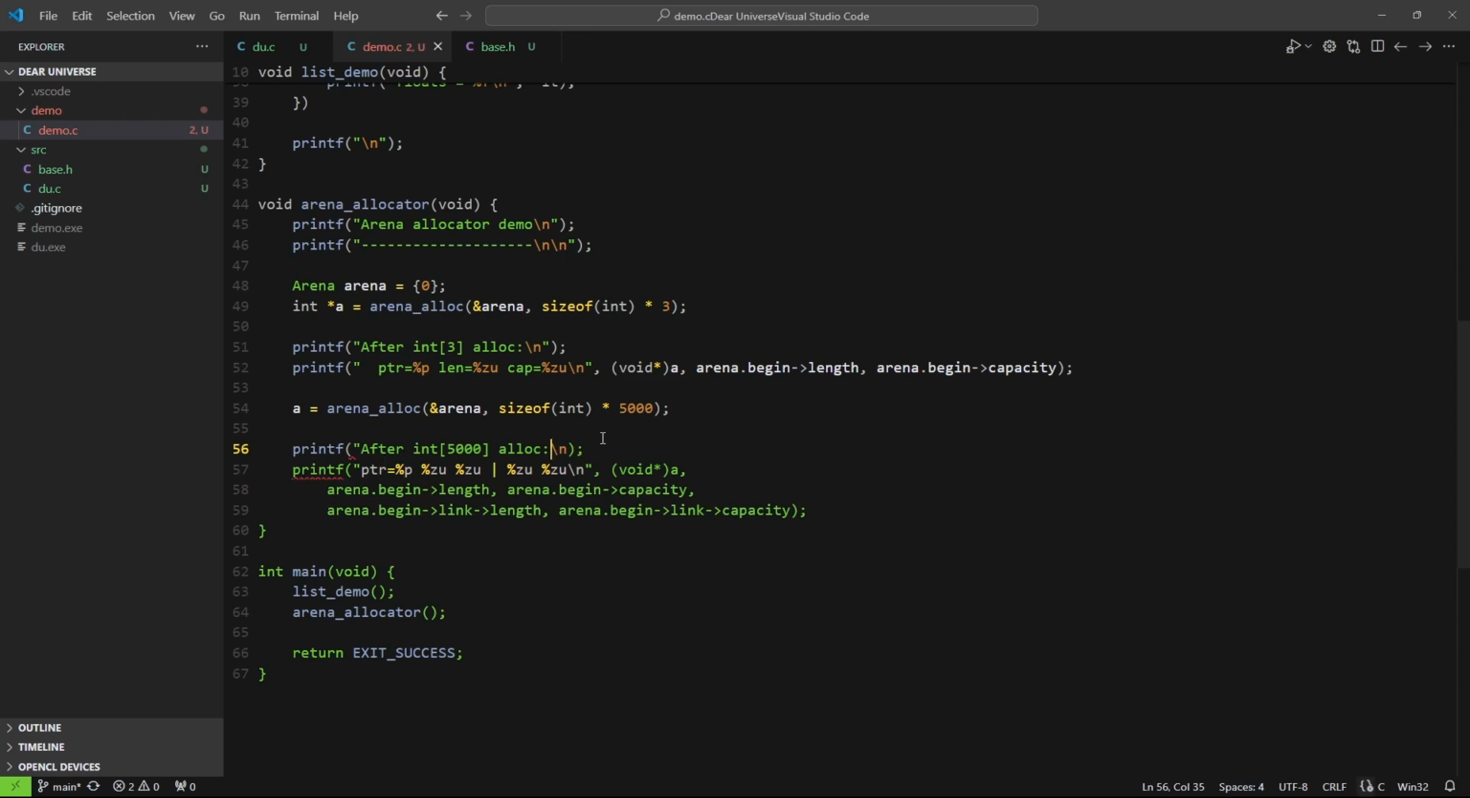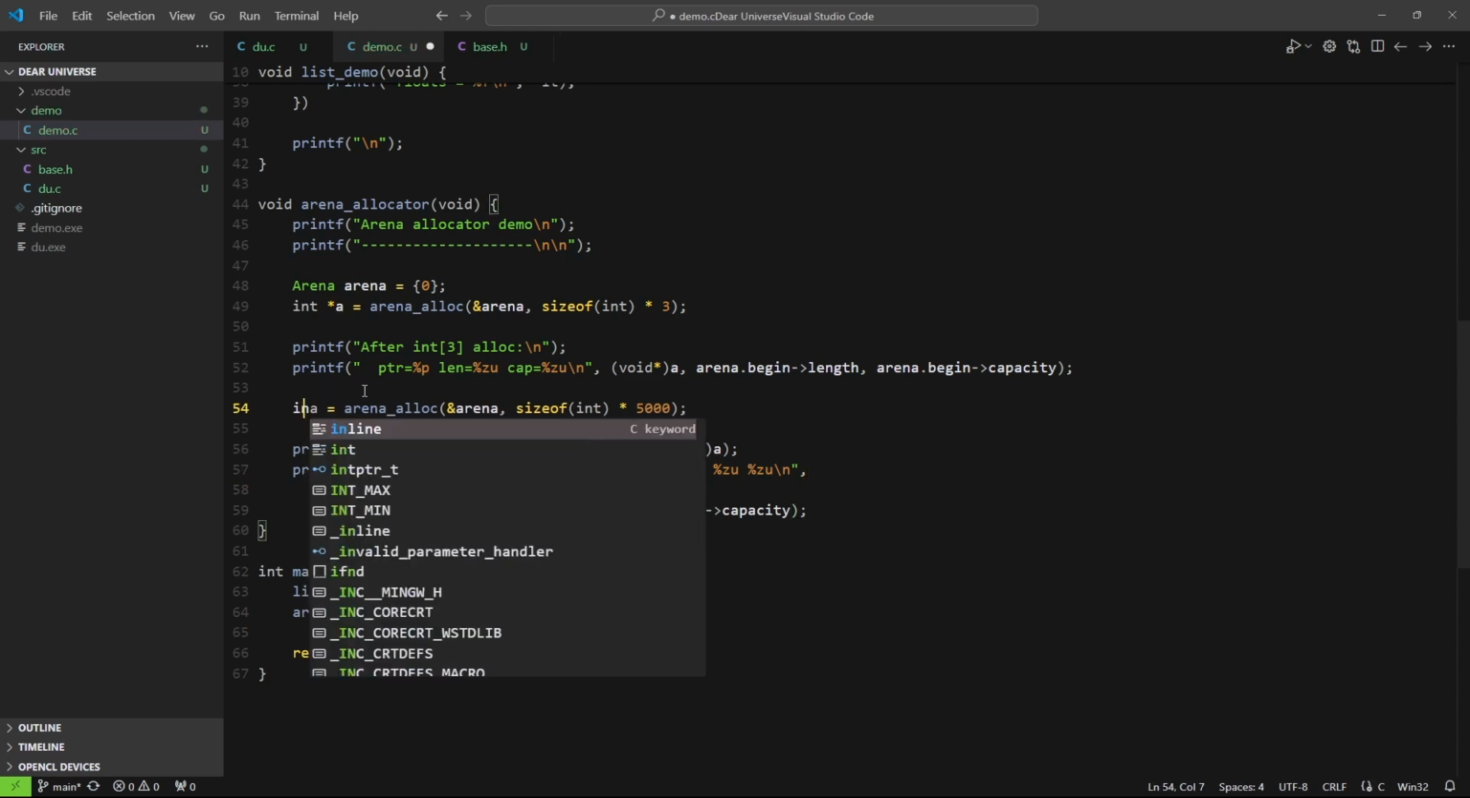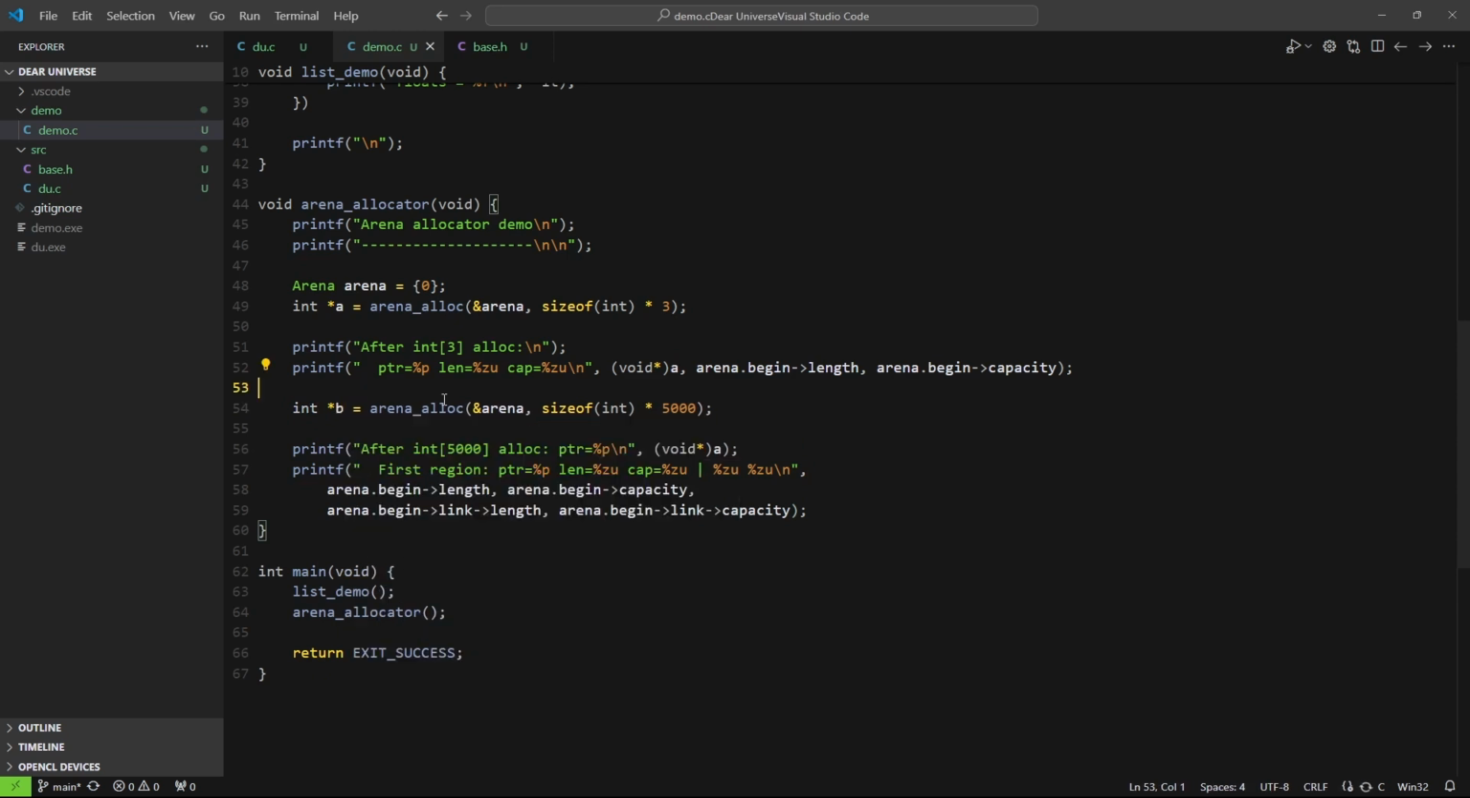Like so. Here. So this is a pointer. So this is going to be the first region. Right, so this is the first region, this is the length, and this is the capacity. Here I can say the pointer is equal to that actually, right, because I'm not going to replicate the pointer on all regions. Well, let's say int b, like so.